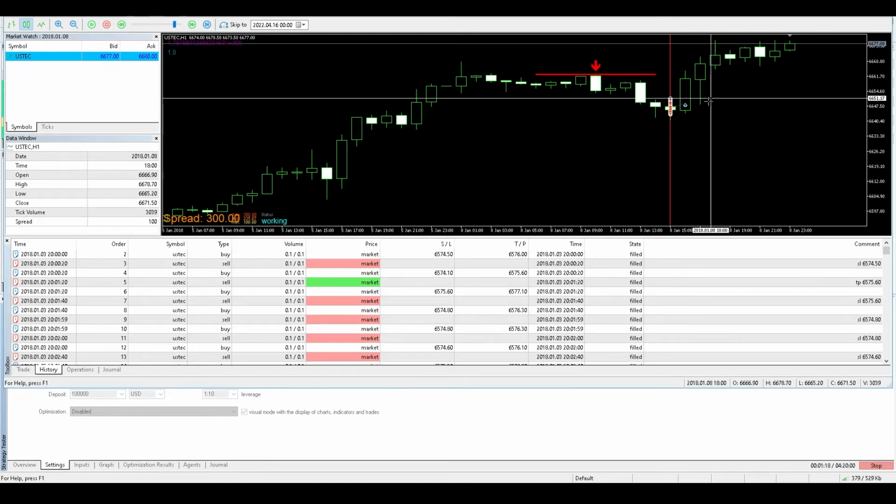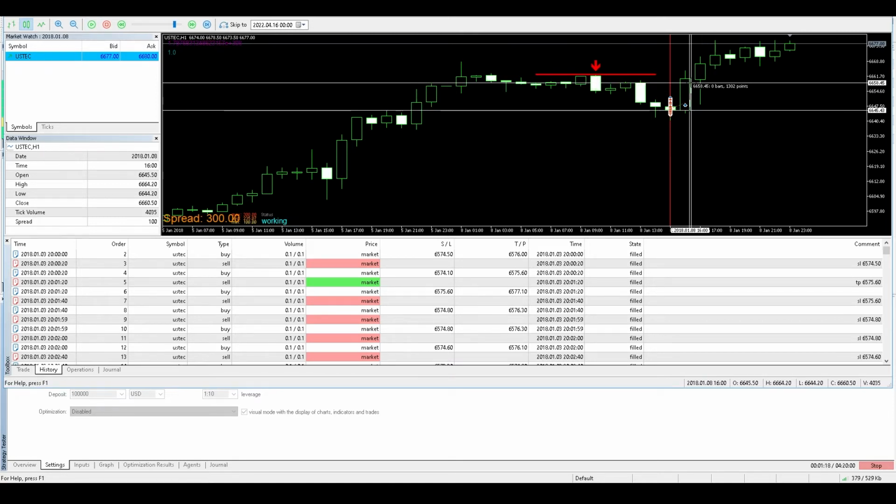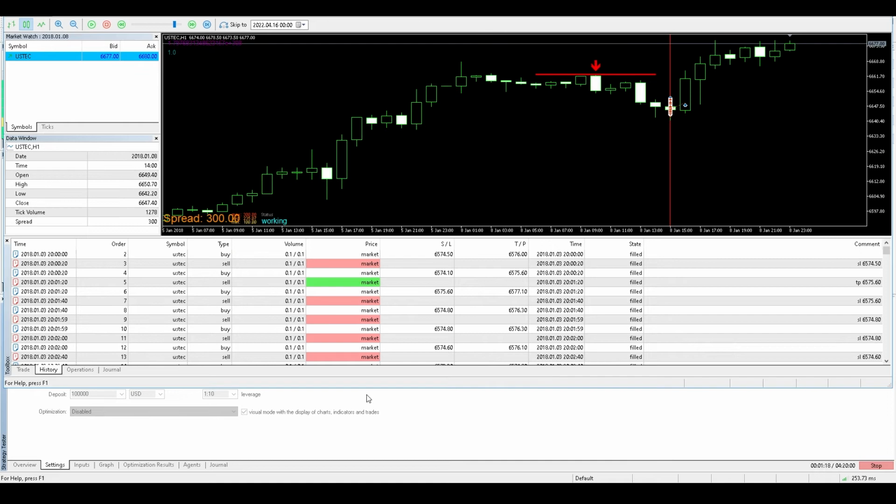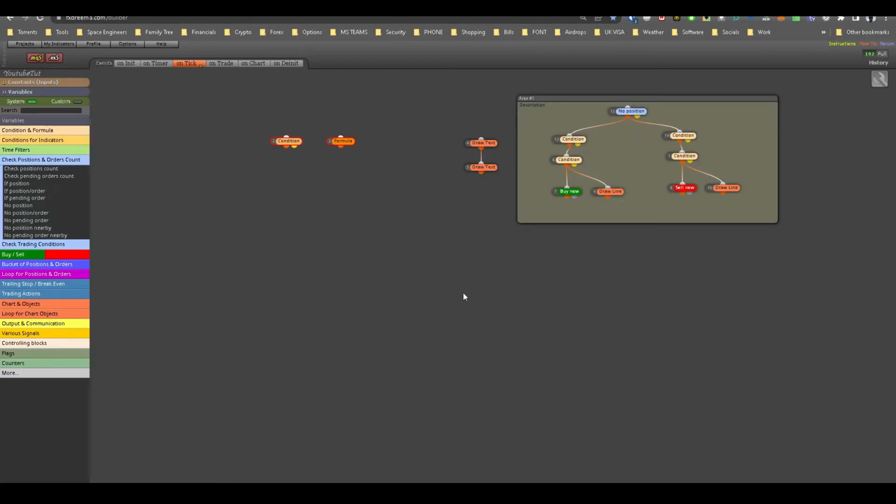So the other thing is as well, just make the pips a bit higher as well. So on default, it's got a stop loss of 50 and a take profit of 50 pips. I'm just gonna, let's do maybe 300, see how that goes.